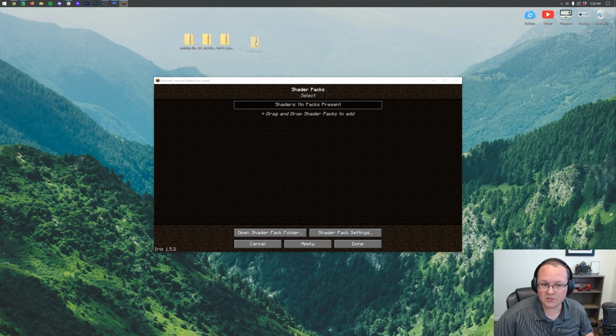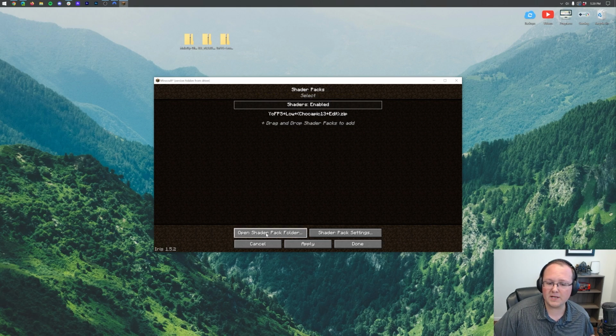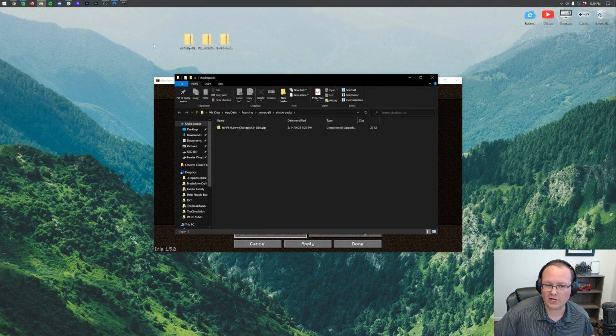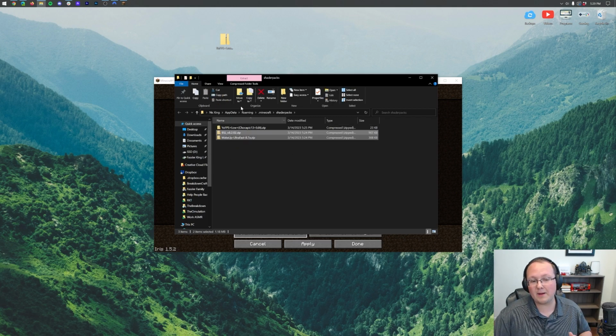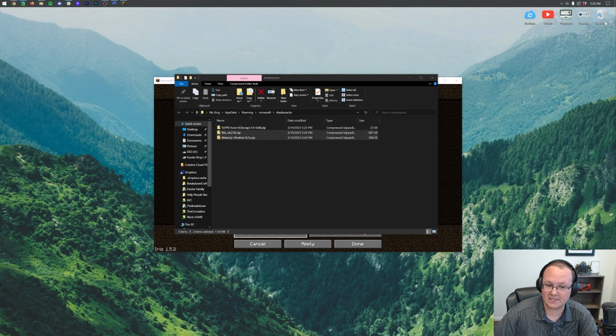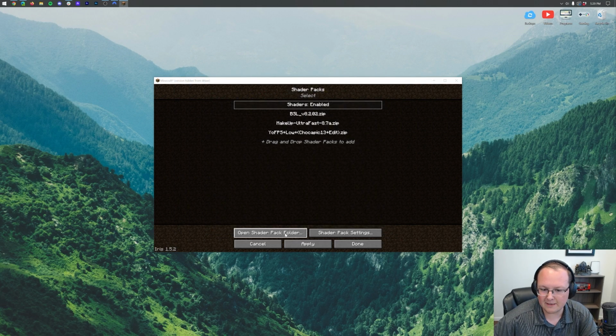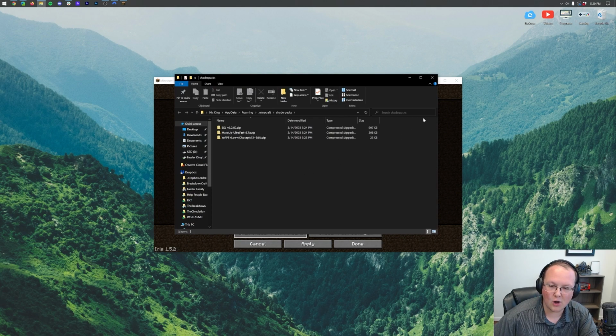Now, you can just click this from your desktop and drag and drop it. Boom, there you go. YoFPS is installed. But you can also click on open shader pack folder and drag and drop your shader pack into here. You might be wondering, why am I doing that? Well, one, it moves it off your desktop. And two, I think that's just more reliable. I've never trusted dragging and dropping things into Minecraft, and by simply clicking a button and dragging and dropping this way, you know it's going to work every time.